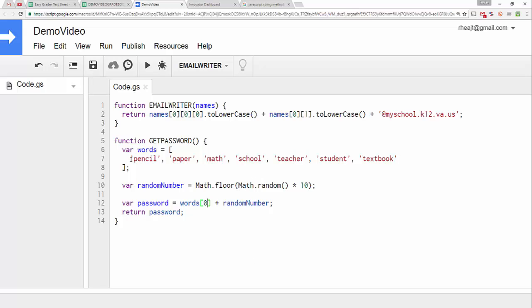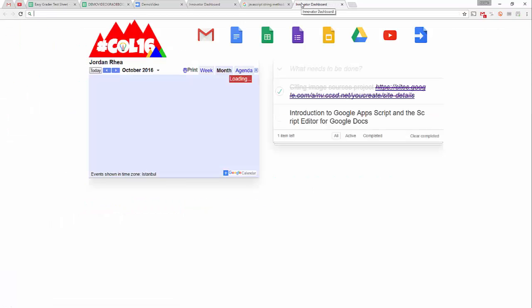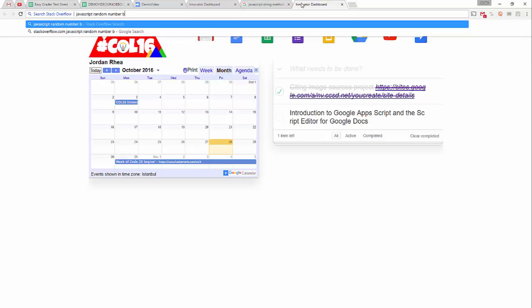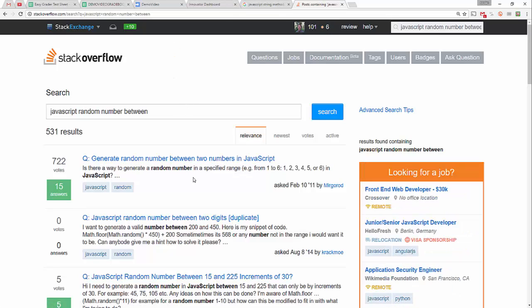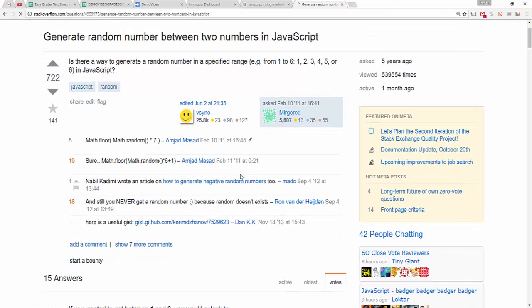And to do that, I'm going to look up a formula. Okay, there's a great resource on the internet called Stack Overflow. Stack Overflow, and I want a JavaScript random number between. And let's see here, generate random number between two numbers in JavaScript. 15 answers, 722 votes. Looks like this is going to be pretty helpful to us.